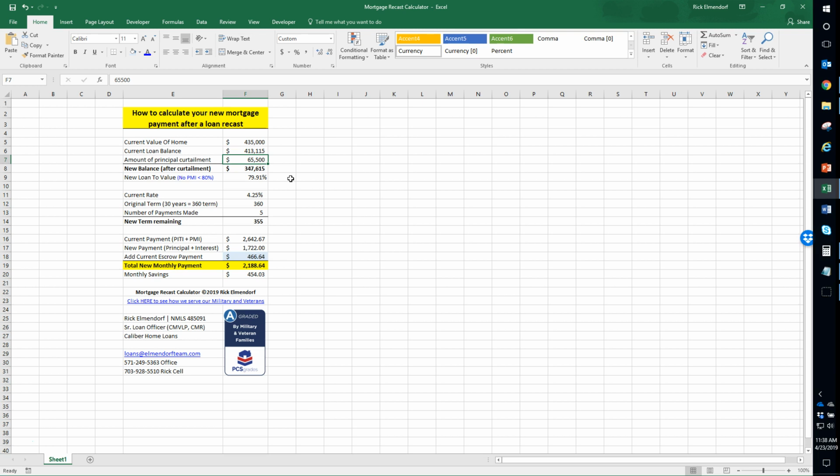Now it's not automatic sometimes. Some servicers you do need to click a button to remove that PMI, and it needs to be done within a certain time period or otherwise. So check with your servicer.